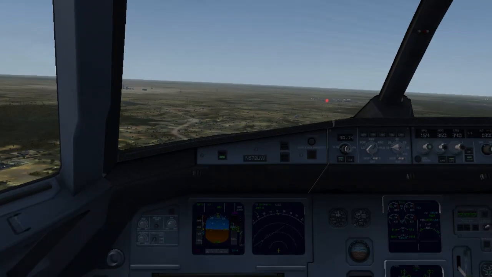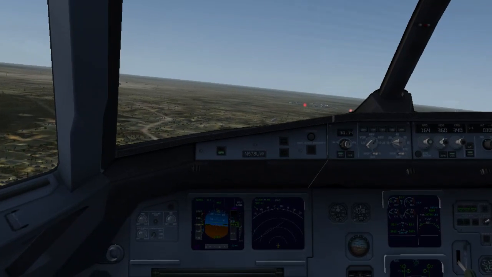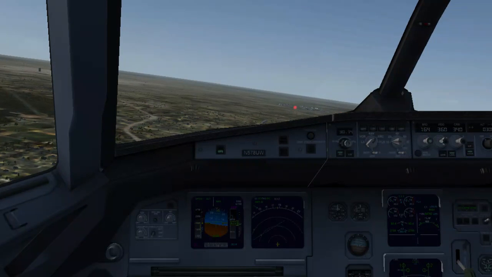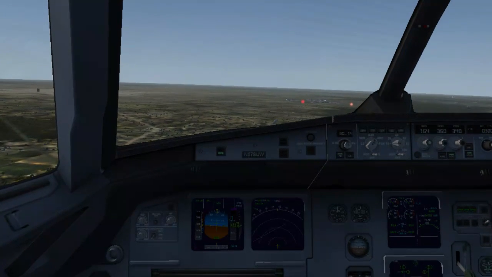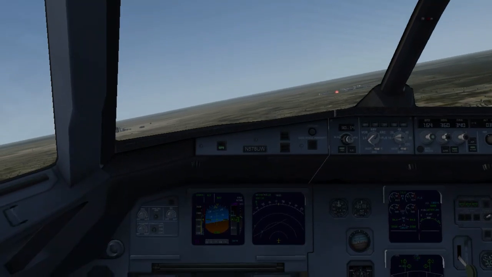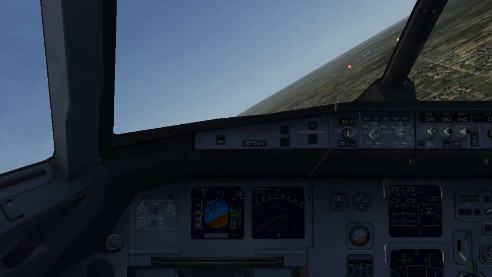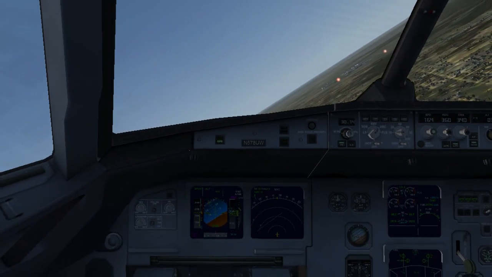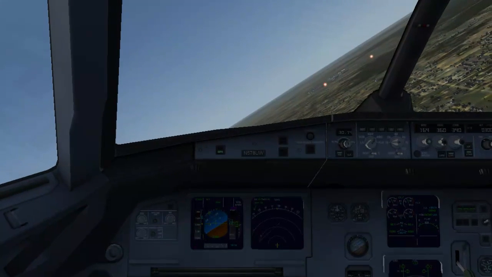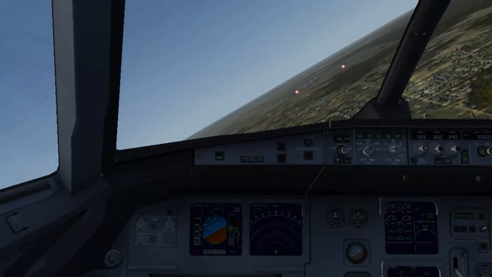Oh, there's the turbulence. No, you don't. Wow, it's getting really turbulent up in here.